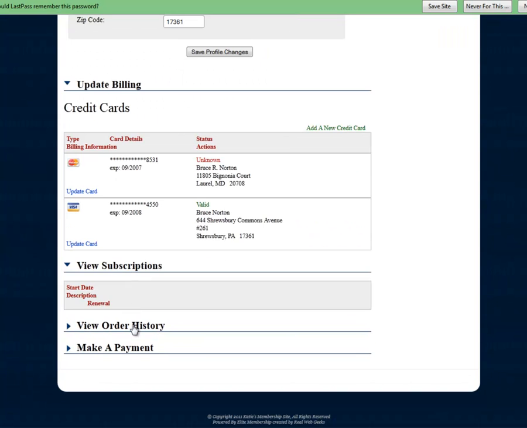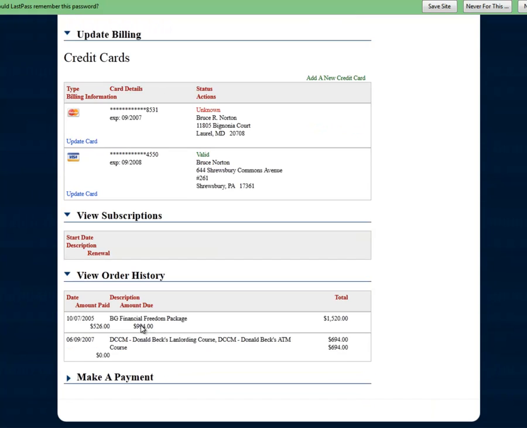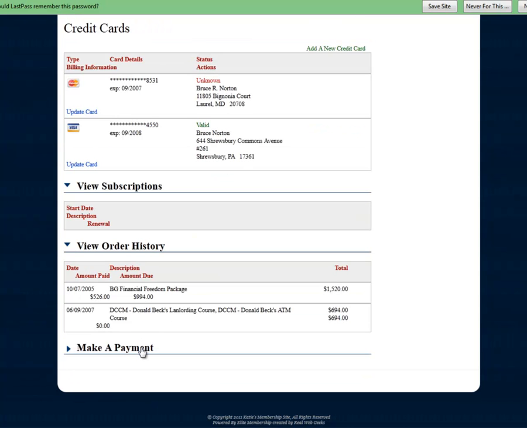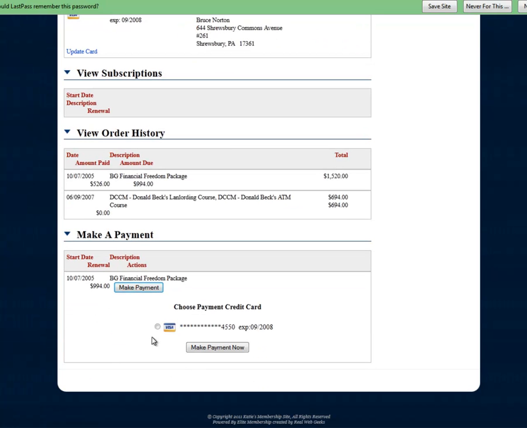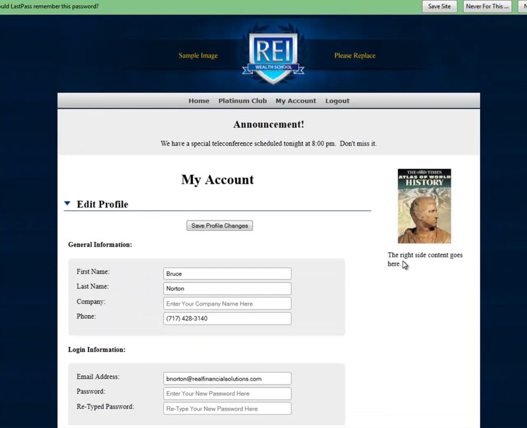Don't have any subscriptions. There is an order history that's here, and if I want, I can make a payment on an invoice that's been produced by Infusionsoft. Just click on Make Payment, choose the credit card that we want to use, and click Make Payment Now, and the payment will be made. This is a great way to take care of delinquent invoices as well, and I'm going to show you how that works in just a second.